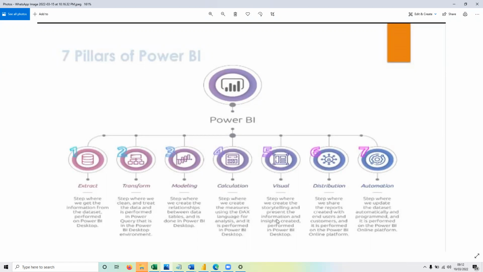Visuals is where you create your pictures, right? Bring your bar chart, pie chart, and all that. Distribution is, after creating your report, you share it with the company, with the CEO, with different stakeholders, right? The automation is ensuring that your data continuity is steady. You don't need to do it manually; you make it automated and then your data refreshes by default.